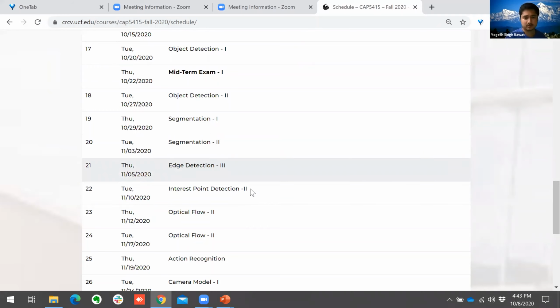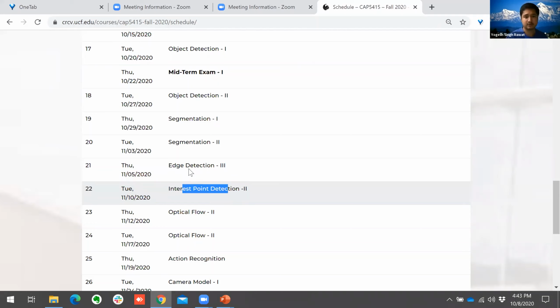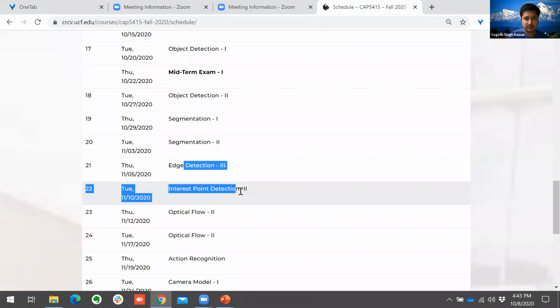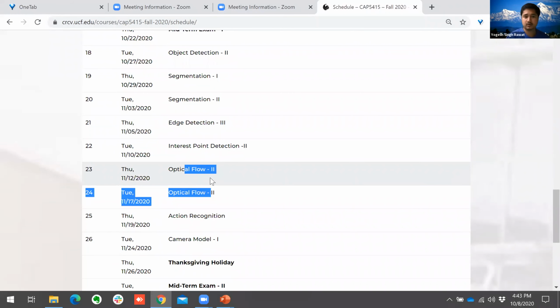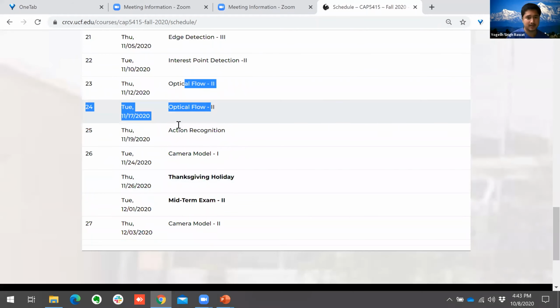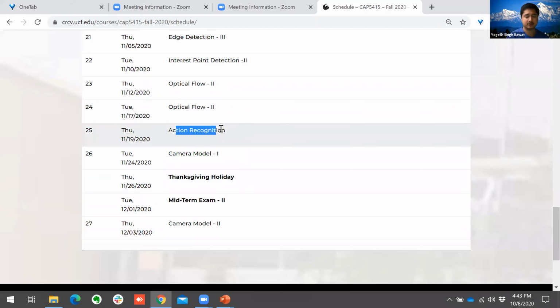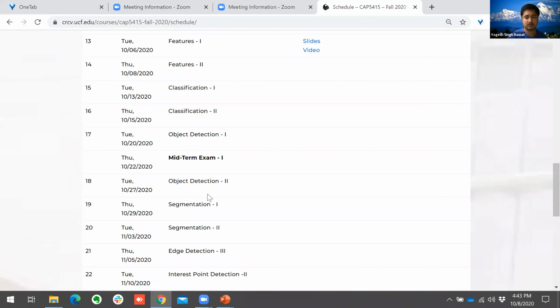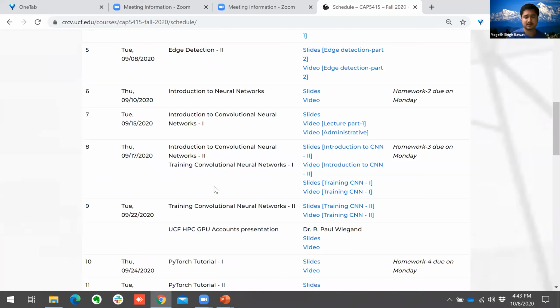For interest points, we have already seen how we do it using classical approaches, and similarly with edge detection. But we can also do edge detection and interest point detection using deep learning methods. So these are tentative topics. Then we're going to look into optical flow, how we can compute how objects are moving in a video, followed by action recognition in videos. And again, camera modeling is tentative, depending on whether we have time. Otherwise, we'll just skip that.